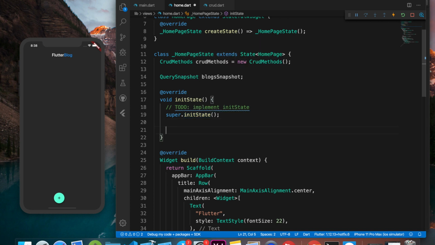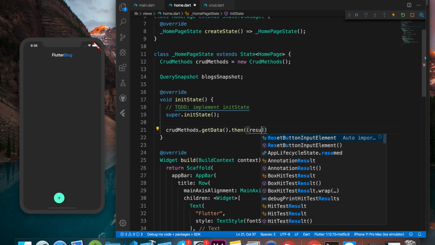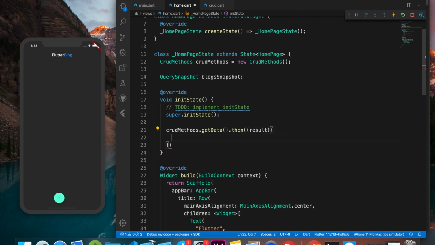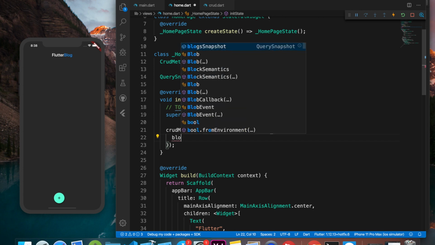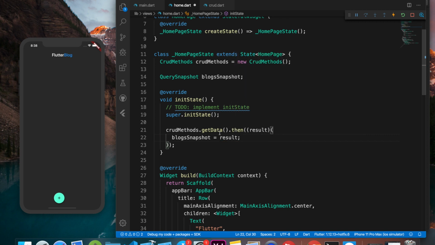So what I'm going to do in this one is I'm going to use this method object, which is CRUD methods, CRUD methods dot get data, and then I'm going to say then, and we are going to use result. This is something which you can name anything. This is just basically what it is returning, right? So now whatever it is returning, we are going to save that to the blog snapshot. So I'm going to call blog snapshot is equals to result. Okay, so hopefully we have the data now.